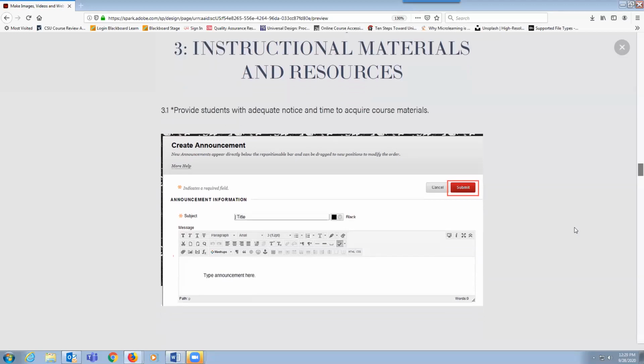And then we have number 3, when we look at our instructional materials and our resources. So this is the variety of materials or material formats that you have chosen to present the course content and enable students to meet the learning objectives. So here are just a few examples that provide students with adequate notice and time to acquire course material. This can be done by using the tool.